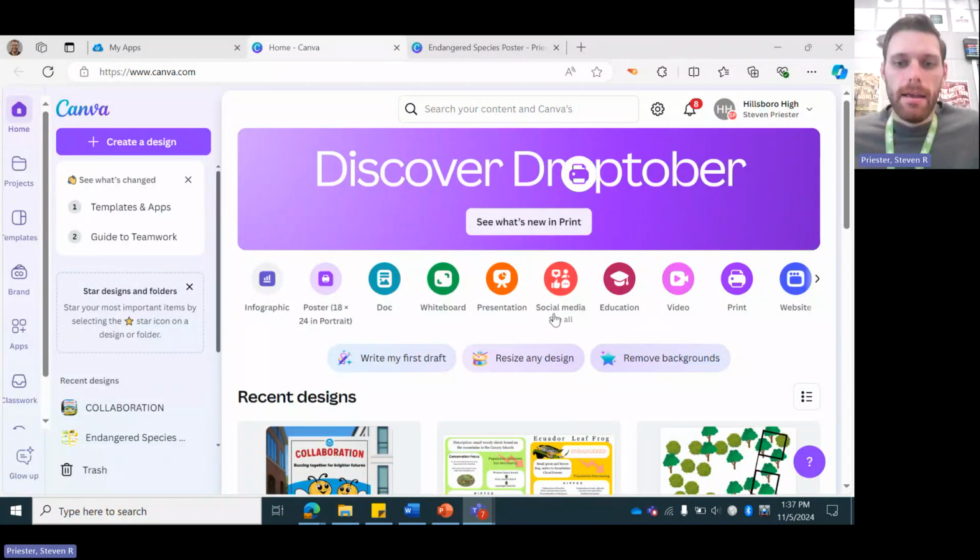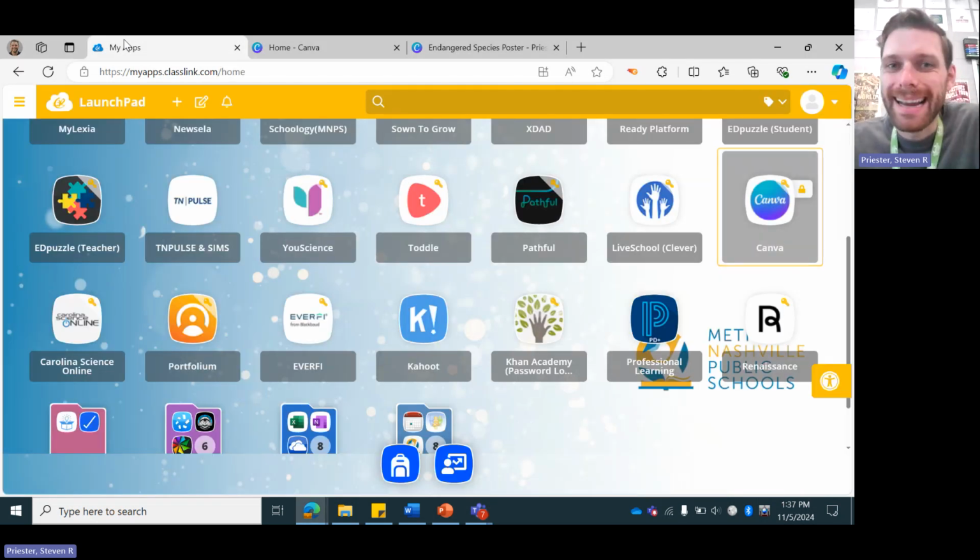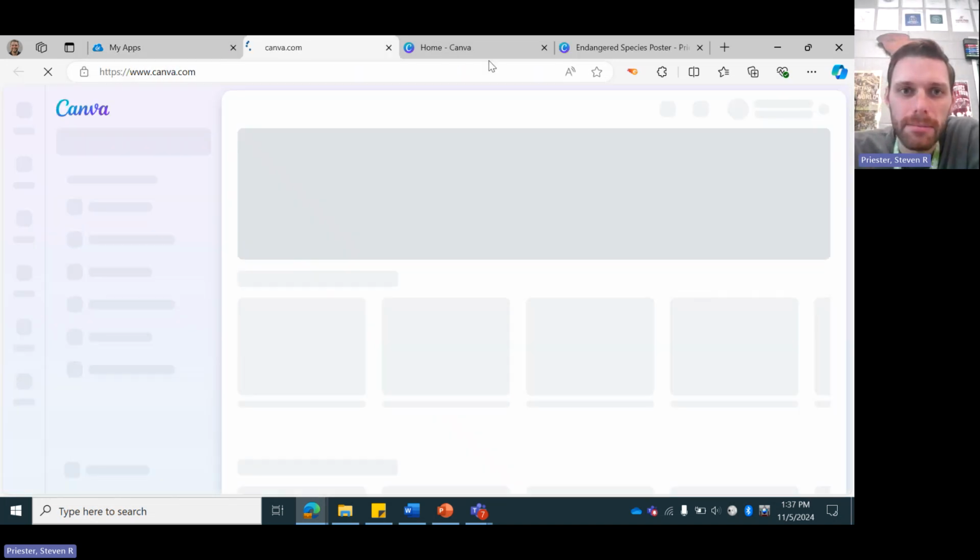Okay, everybody. So this video is going to show you how to use Canva to create a tabloid size, which is a 17 by 11 size poster, which is the size that the library can print for us. So first you're going to go to ClassLink, and then on ClassLink you're going to click on Canva. That's going to bring Canva up.